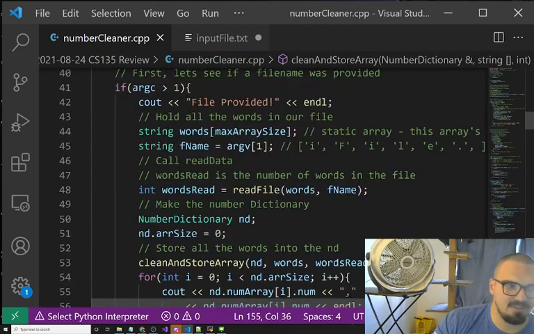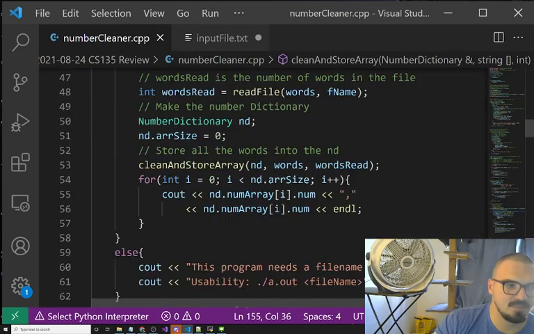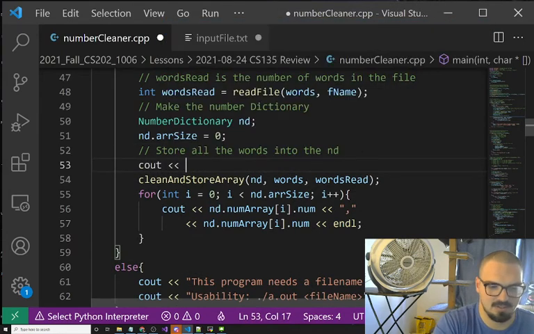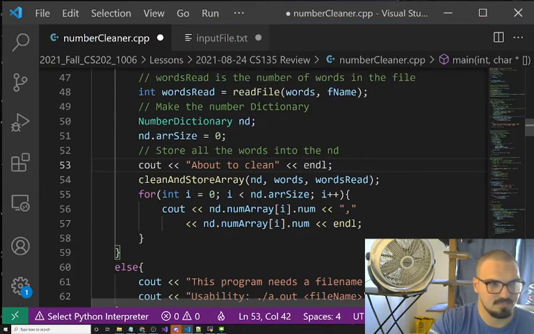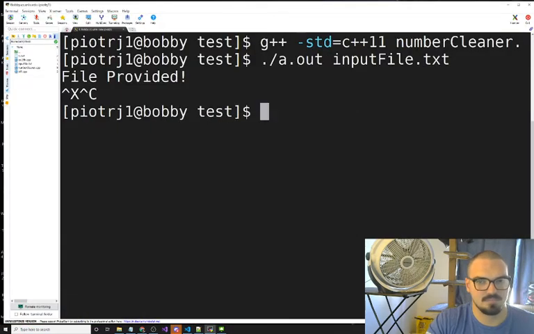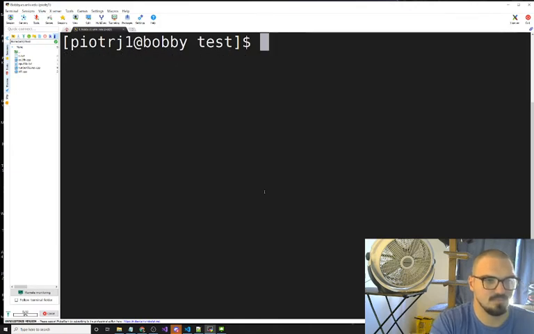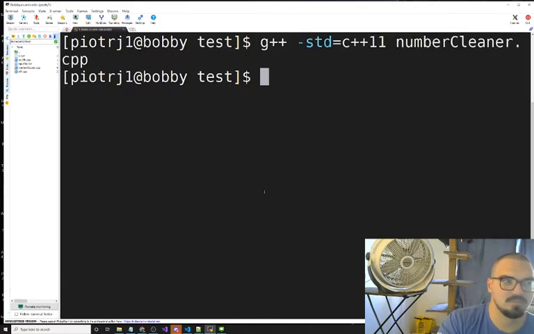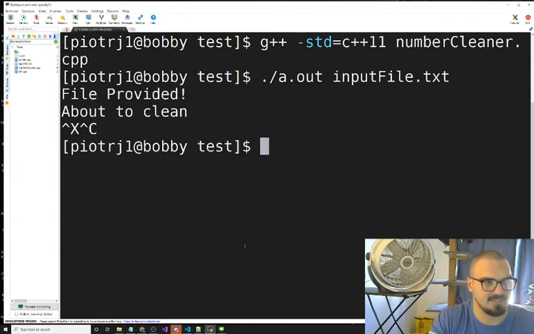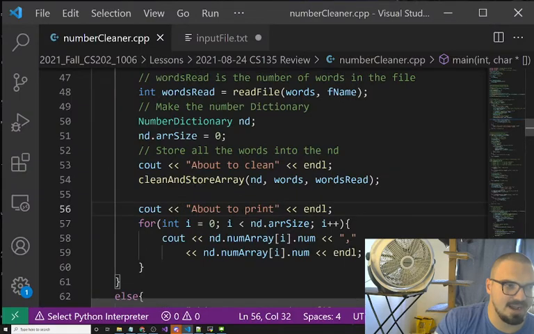I know that my read file function works. That's not a problem. So our infinite loop is either happening here or in here. Let's figure this out. cout "about to clean," and then "about to print." Now if we run this, you'll see that we get stuck at the about to clean section. What happened there?